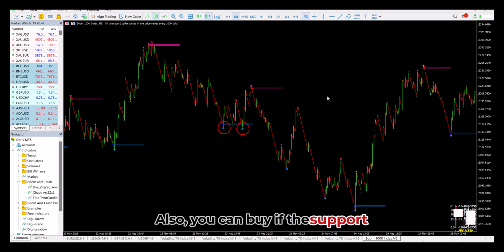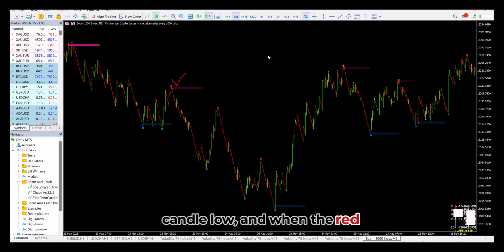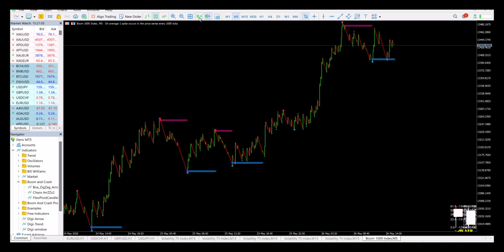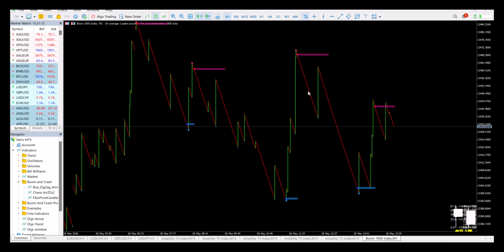Also, you can buy if the support level is being tested for the second time. When that happens, wait for the blue dot to appear. After it appears, enter on the next candle that opens, with the stop loss below the candle low, and when the red dot appears for a sell, the trade can be closed. Apply the opposite for sell trades.